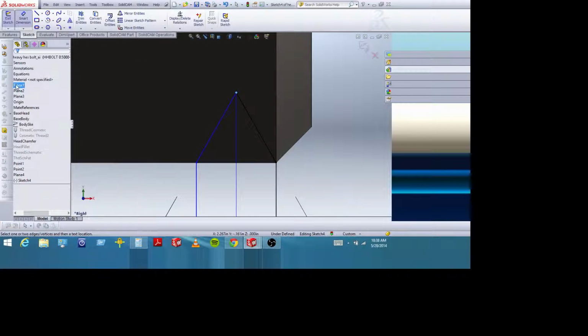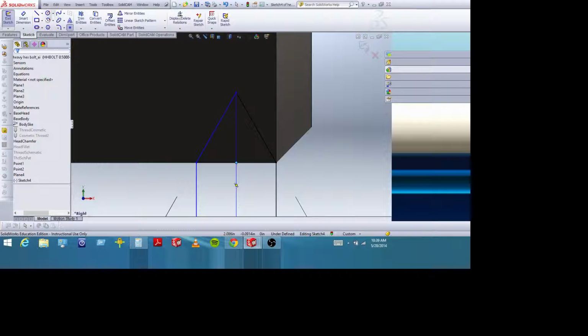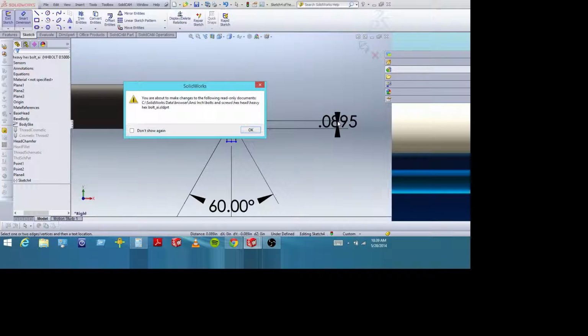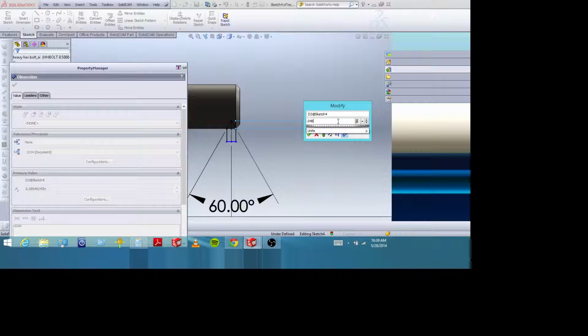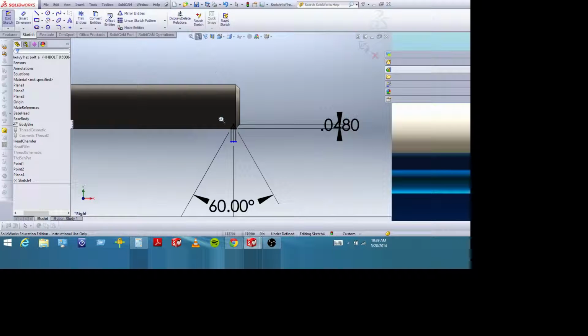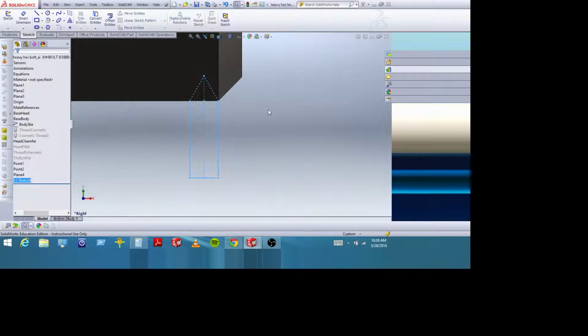Looks like I'm going to have to put a point there so that I can dimension between them. 48 thousandths. And there's my triangle on my tool. All right, so you see my tool?